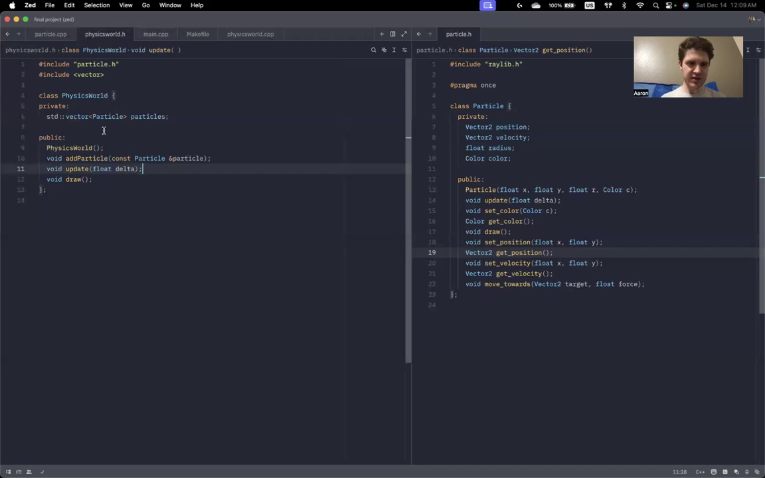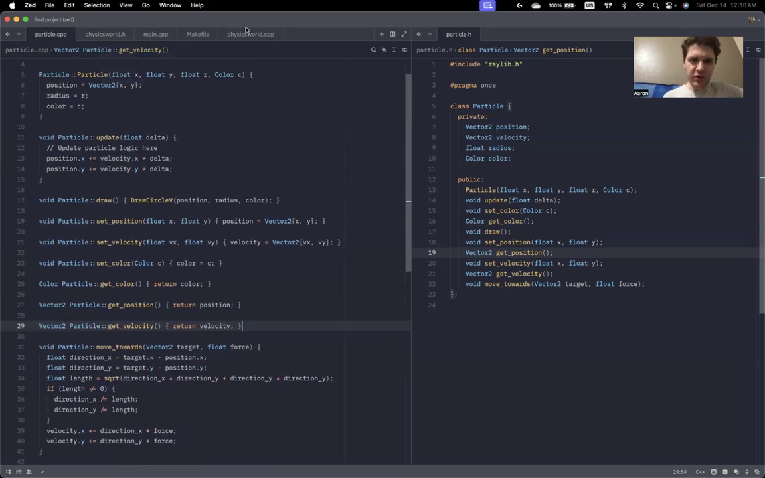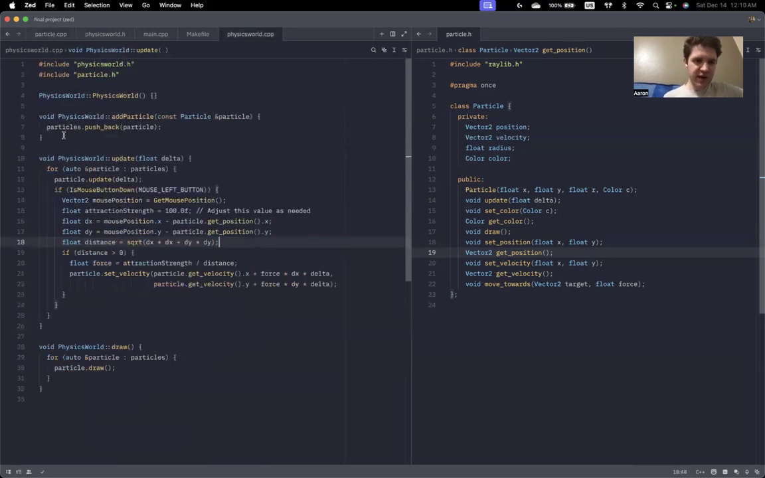Here's the header file. So you can see a physics world is just a container for particles with functions that allow you to add particles to it, lets you update, which just calls update on all the particles, and draw, which just calls draw on every particle. Yeah, pretty basic.